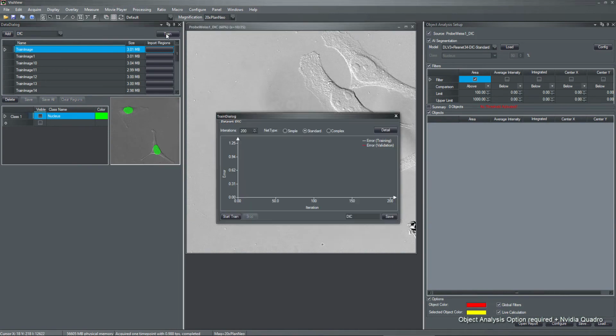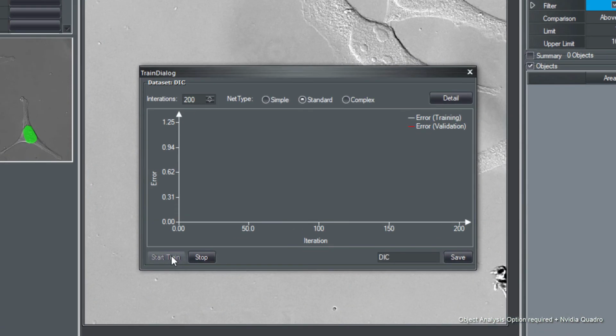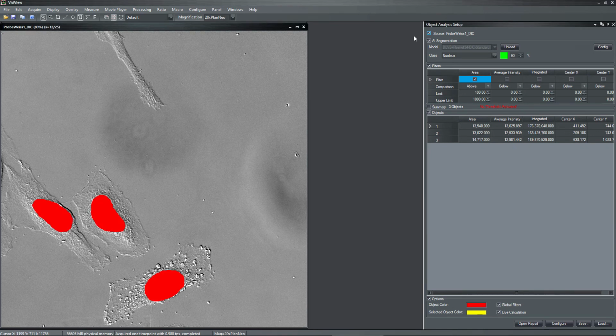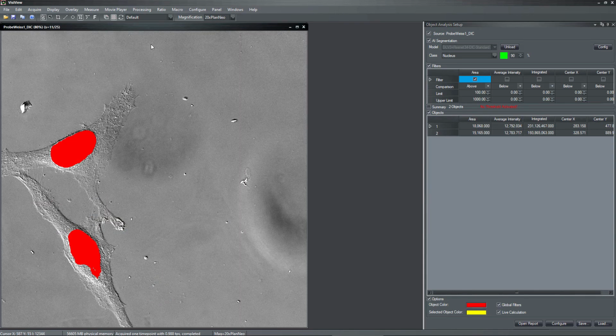If you have done this, you can start a training and decide on the complexity of the algorithm. Usually within half an hour the training is finished and you have a model which you can apply to your samples. As you can see in these DIC images, our self-trained model reliably and quickly identifies the nuclei.